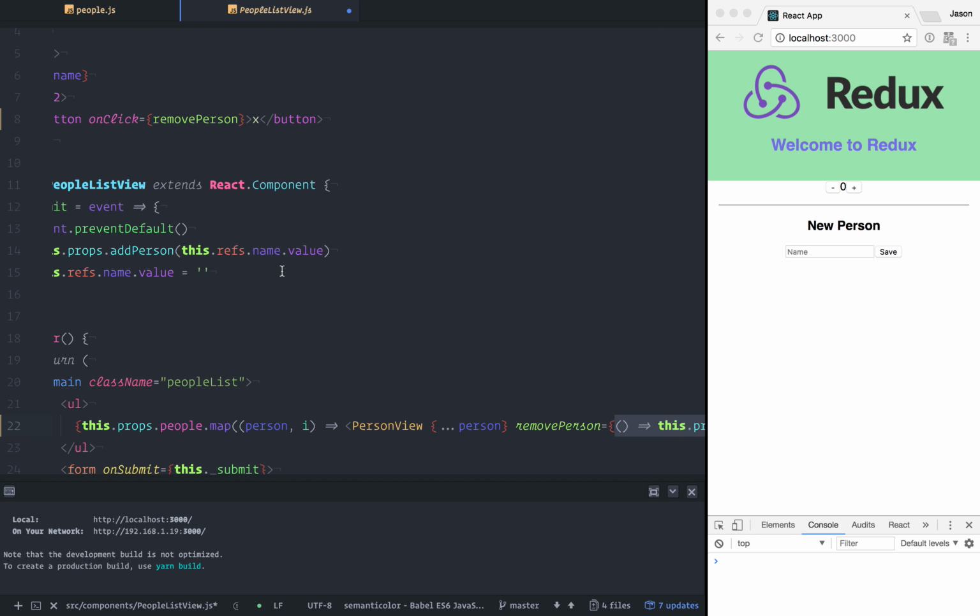Splice. Splice would work, except the state has to be immutable. We can't mutate this state that's coming in. We could filter. Yep. Slice. We're going to use slice. Right? So the way this works is what we want to return is the state. We're going to slice from 0 up until the action.index.